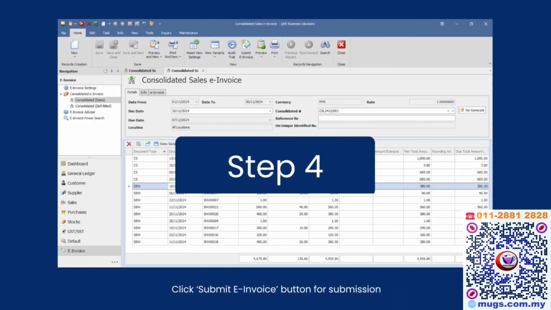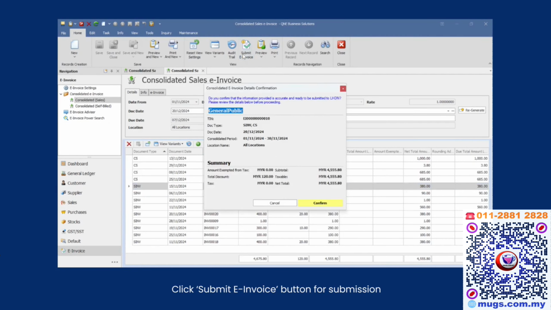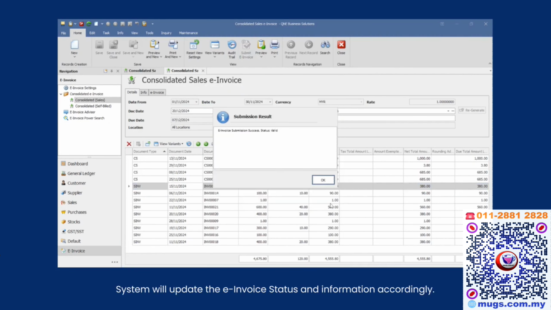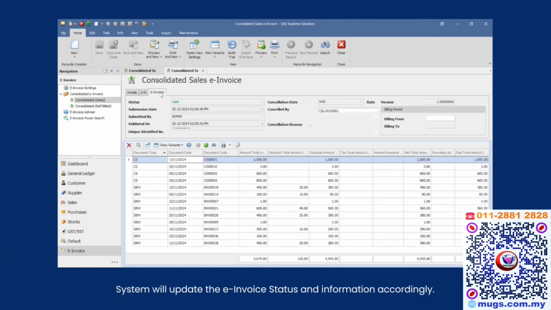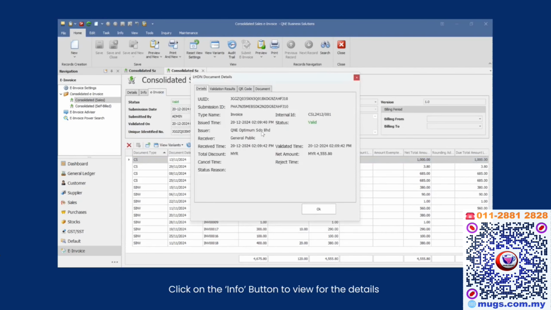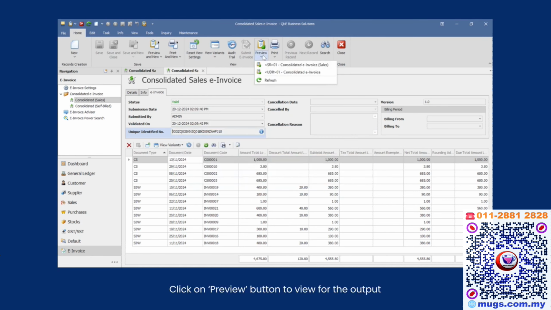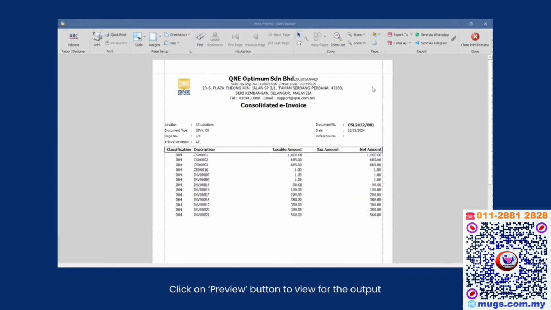Step 4. Click Submit e-invoice button for submission. The system will update the e-invoice status and information accordingly. Click on the Info button to view the details. Step 5. Click on Preview button to view the output.